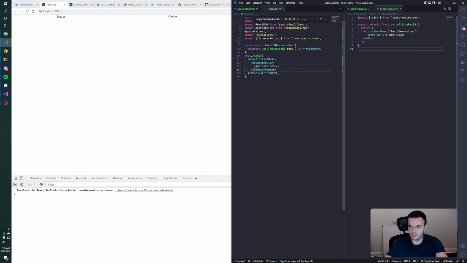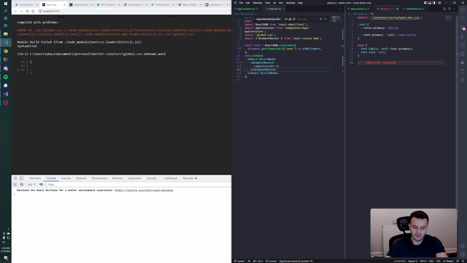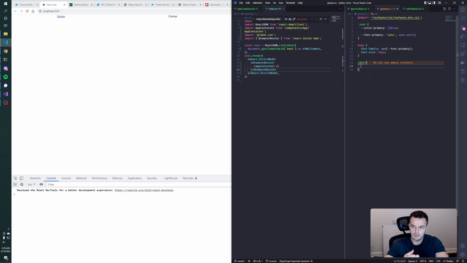We need to make it look like a button. Let's create some global buttons, btn. We want to make it look like a button, so we want no underline. Text decoration none. We want to do whatever color this is.